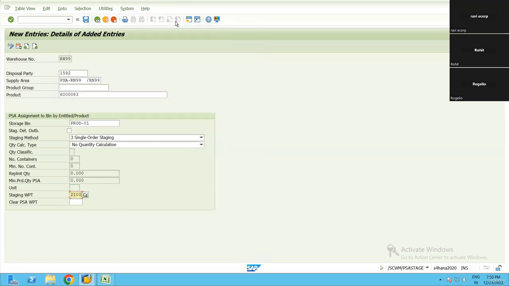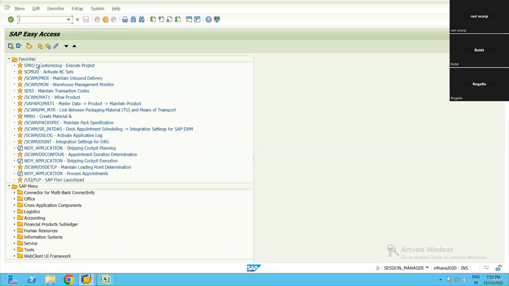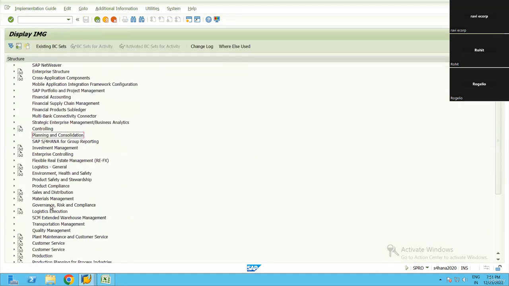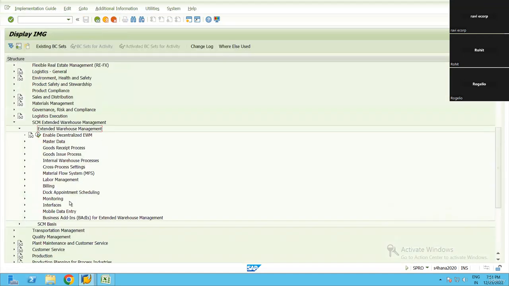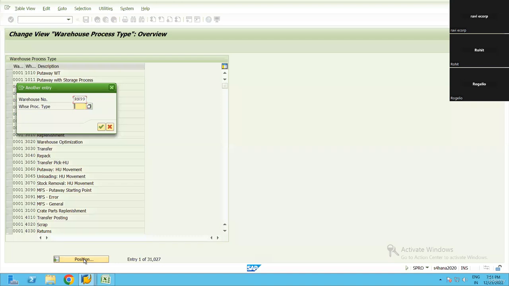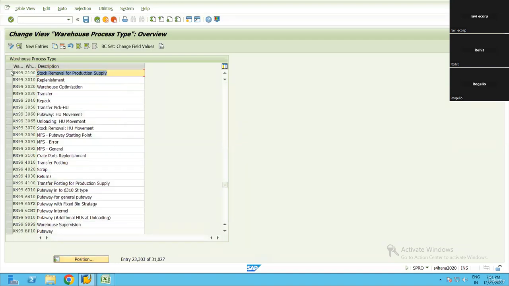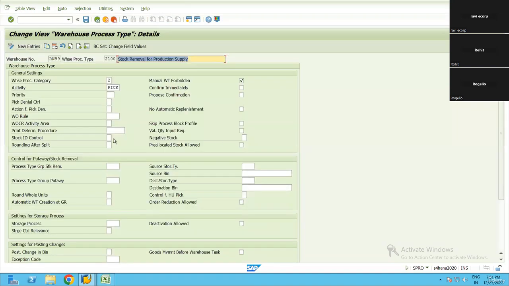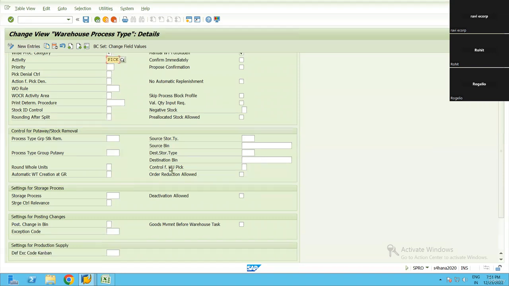If I open this WPT, this is a normal WPT for which the process category is 2, which is stock removal. And the activity is pick, because you are picking the stock from the source and placing it on the PSA. So the activity will be pick, and the rest of the things are empty.